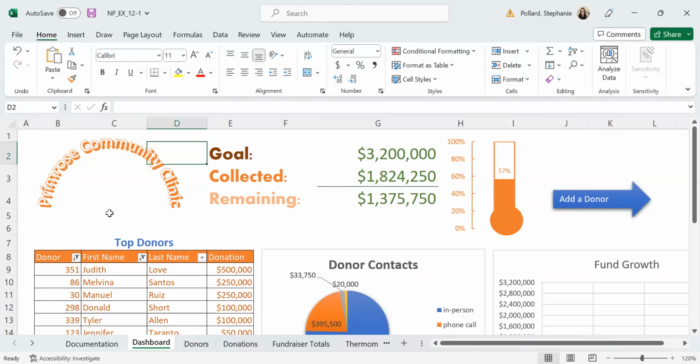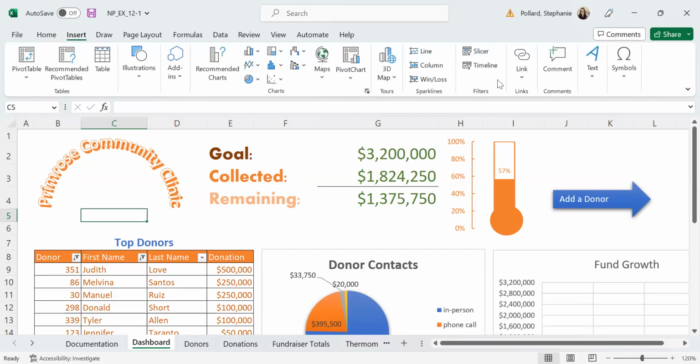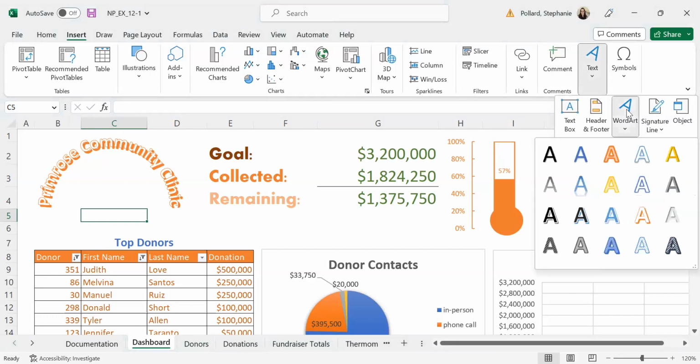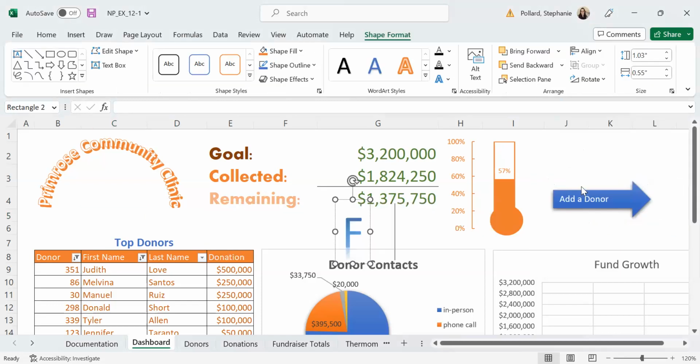So again, just looks a little bit more fun, I guess, here as you're doing it. I'm going to go ahead and do another one. So I'm going to go back up to Insert. I'm going to go over to text here. I'm going to do another WordArt. And then this time, let's see, your book is recommending to do this blue one here. So we're going to go ahead and click that. And this time I'm going to write fundraiser.